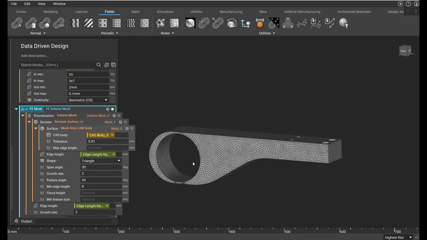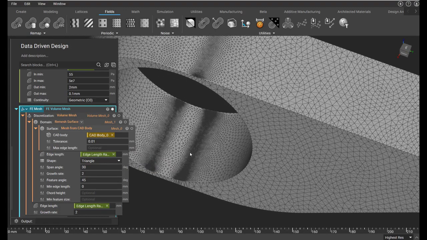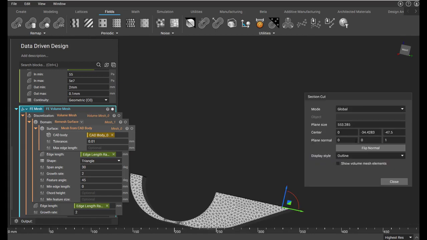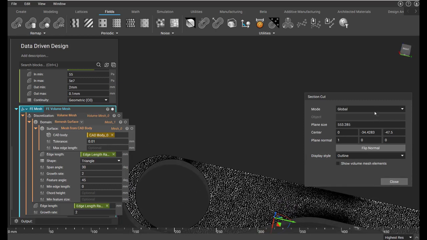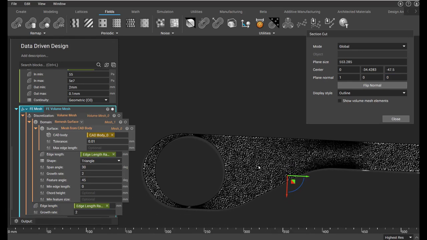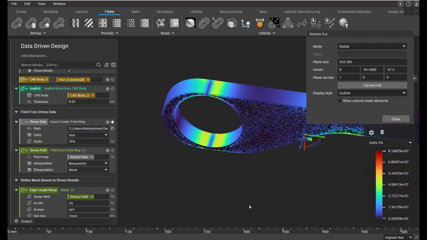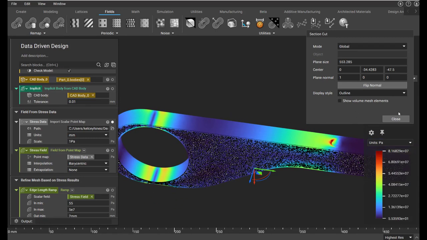After our mesh is complete, we can see that the areas of high stress have much shorter edge lengths on their mesh elements than areas with lower stresses. Comparing this to our point map, we see that those areas are around these holes and this larger bearing hole.